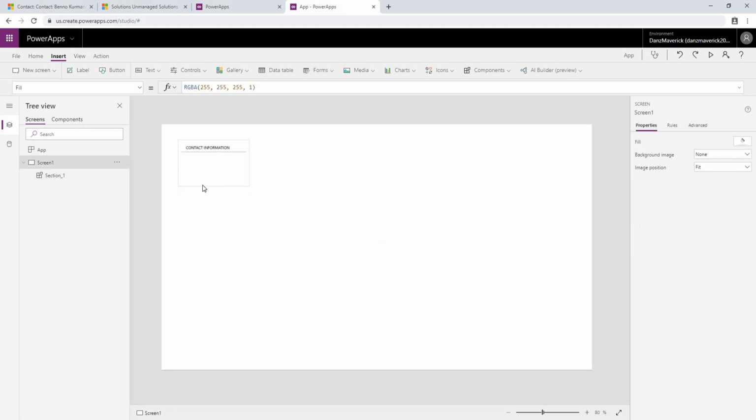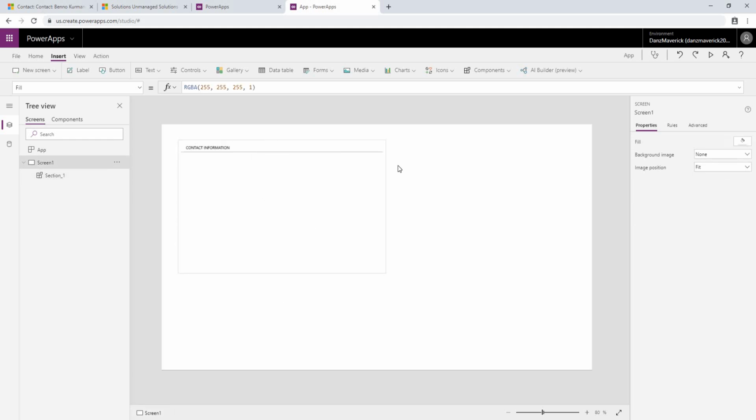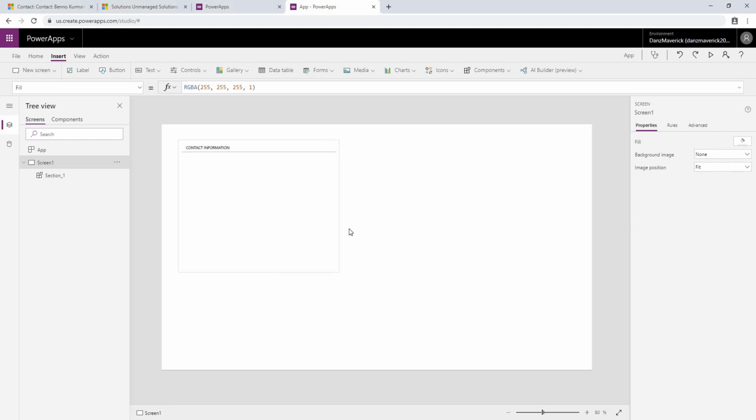Now if you see, it looks proper, and if you expand it, it should look proper as well. What this means is you can now maximize and minimize the section however you want to, and it won't mess up your UI. So that's how you use dynamic values.